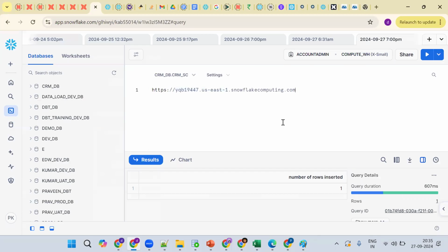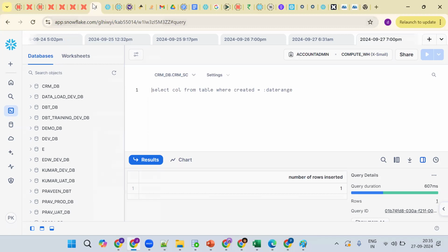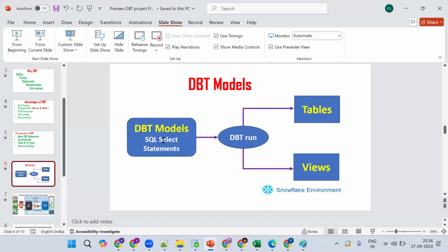I hope you understand the question. So the answer is clear: whatever we perform now, if you do anything, it will be charged on which data warehouse? The compute warehouse. Now I want to convey the DBT model. What is a DBT model? It is a select statement; whenever you run a command, the respective tables or respective views get automatically created.